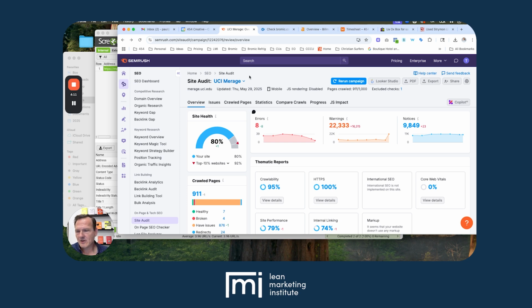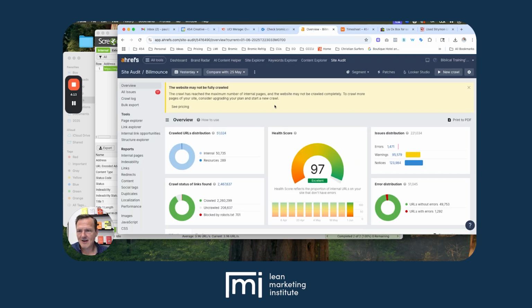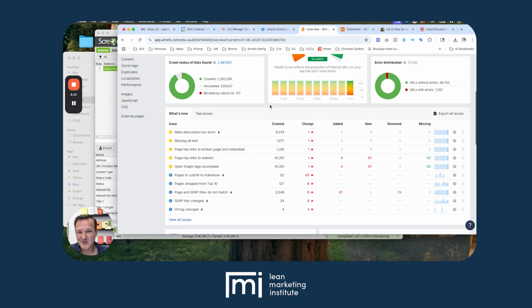So SEMrush is one of the big ones. Moz is one of the big ones. Ahrefs is another big one. They all track the same exact things. Meta descriptions, alt tags. An alt tag is the tag on an image that says what this image is about, so that the search engine knows that the content on the page is related to the keyword priority that you're trying to push out, the page title, the H1, the images that are on there.